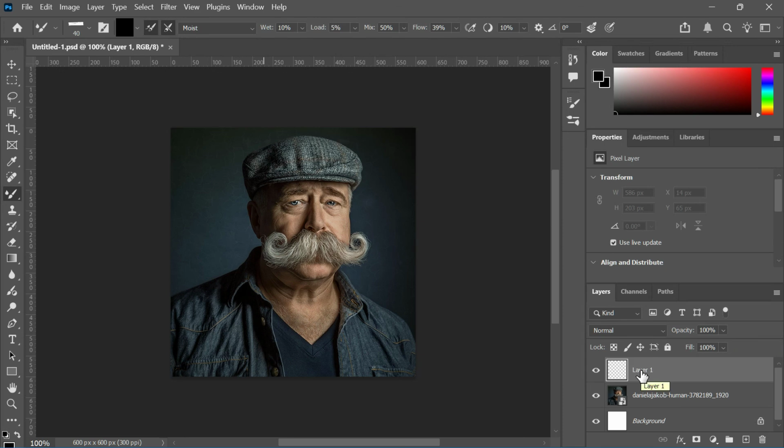To rename a layer using the fastest method, double-click directly on the layer's name. Make sure you double-click on the text itself, not the thumbnail, and not the empty space around it. For example, if you see a layer called Layer 1, double-click right on the words Layer 1. As soon as you double-click, the text will become highlighted, which means it's now editable. Simply type the new name you want to use.